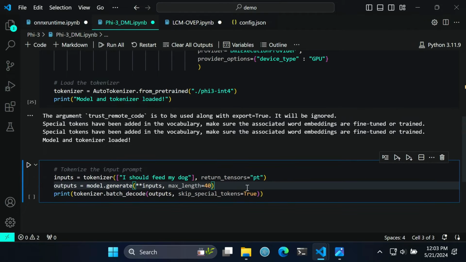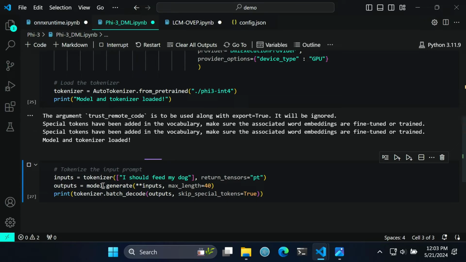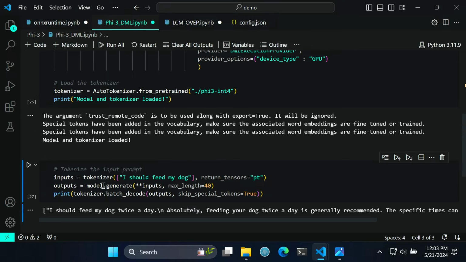Now, after that, we can give it some kind of prompt. So I have this prompt here. It says, I should feed my dog. And we'll tokenize it. So now we have the word embeddings. And then all we need to do is generate the results. So what this is doing is it's using DML and GPU to produce some kind of output from the prompt.